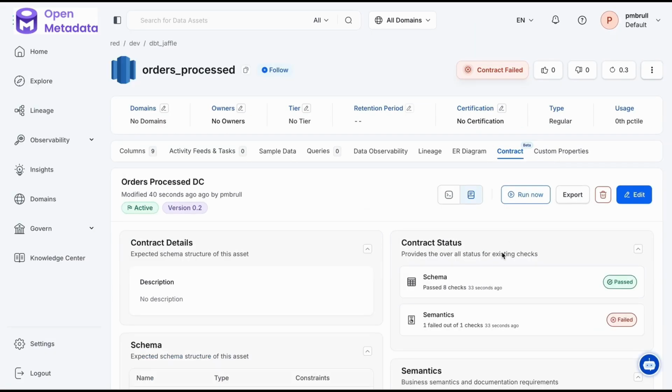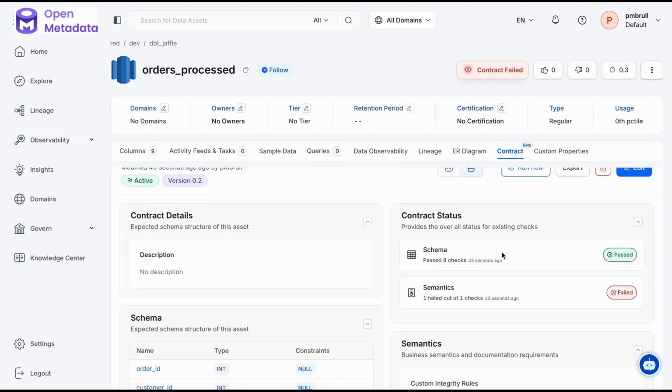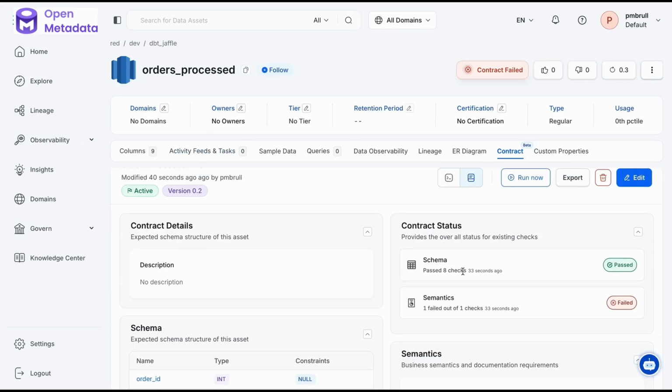And it failed. Looking at the contract status, we see the schema passed, but the semantics failed because I don't have an owner. And there you have a high-level overview of the new data contract feature in version 1.9, how to configure it and how to use it.